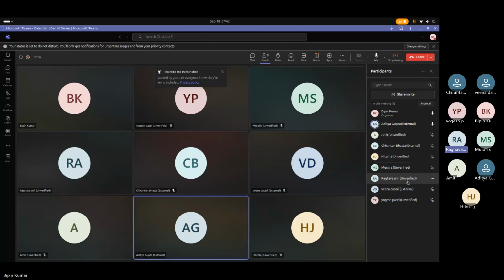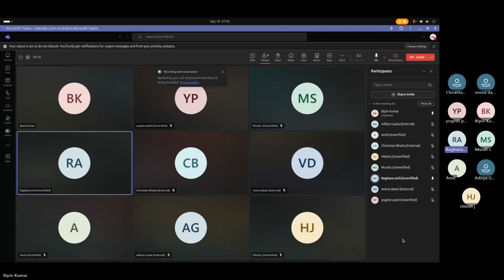Sir, in real time, for these API keys, the company will provide them, since they are investing in real time. So will they give us the .env file? No, they will not give the .env file, that you need to create. They will provide you the API key. Okay.